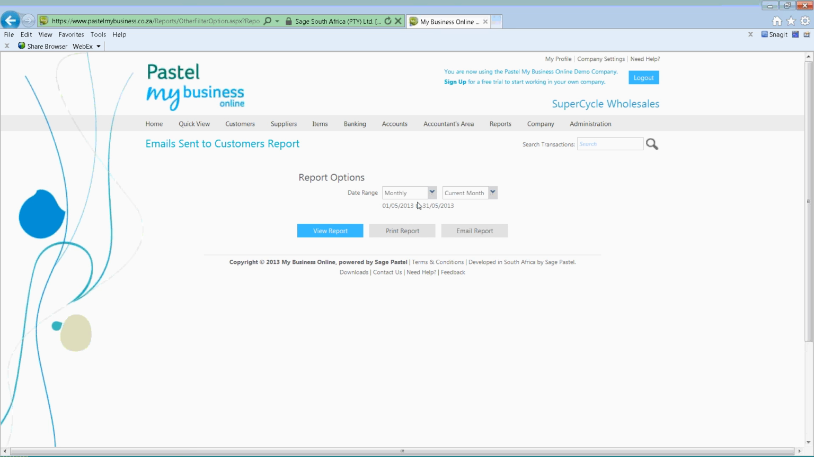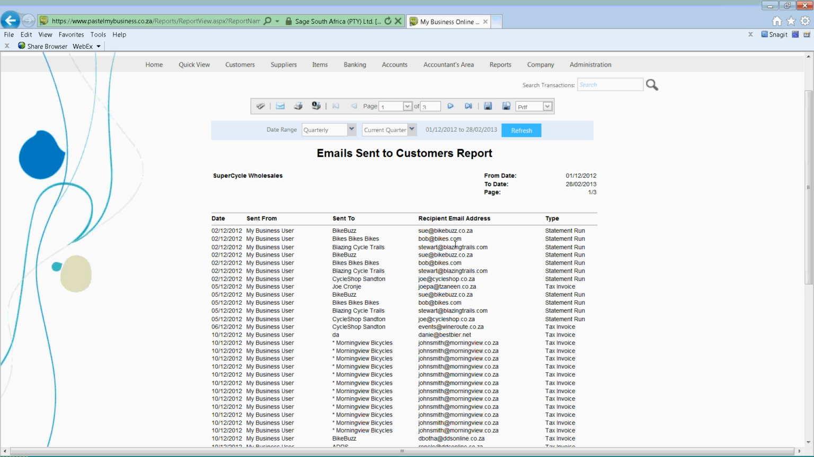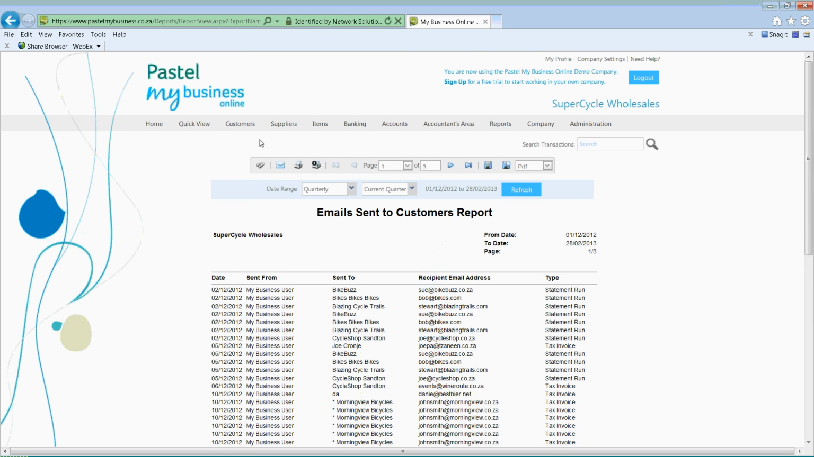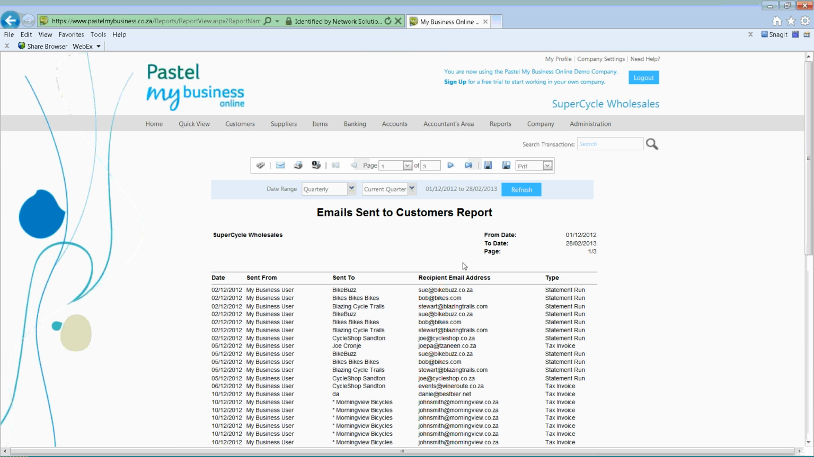So with it, you've got a breakdown to see exactly which of your users sent out the relevant documents, and to whom it was, what was their email address, and also what was the type of account. So similar to an audit trail, if one of your customers comes back and says it wasn't sent to them, you can have a look on here, what was the date, what was the email address, what was sent to them, just to make sure that it has in fact been sent to them.